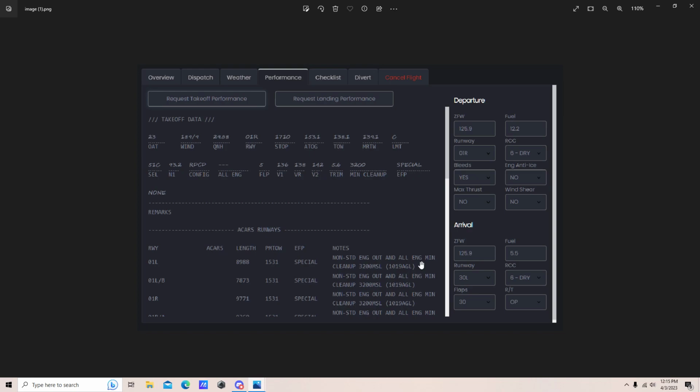That's standard. Now, if it's non-standard, you're going to see a note here of non-standard engine out and all engine min cleanup altitude, 3,200 in this case. It might break them down. There might be one that's engine out specific, one that's all engine specific. So it's very important you make sure you're checking which runway. You scroll down and look at the runway that you're going to be departing, go over to the right, and make sure you're reading the note for that runway that you're going to be using, or that runway intersection departure. Very important to take a look at those notes, okay?